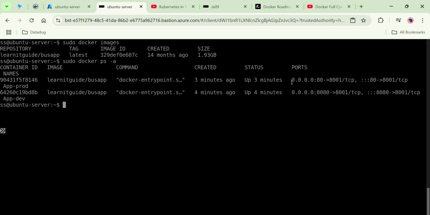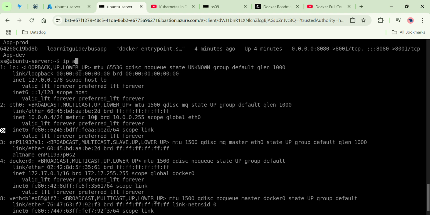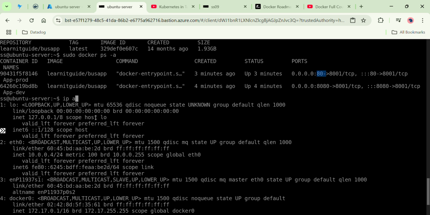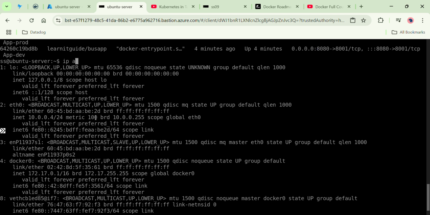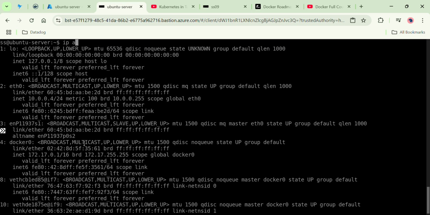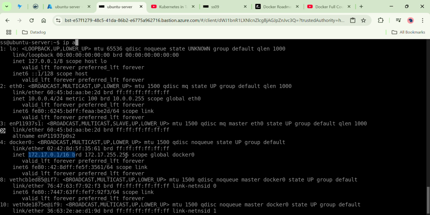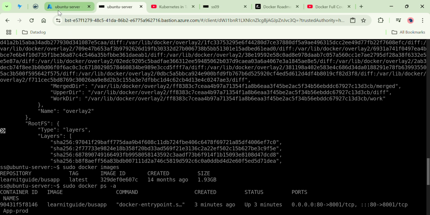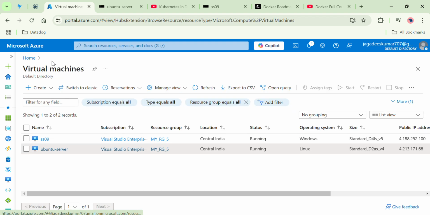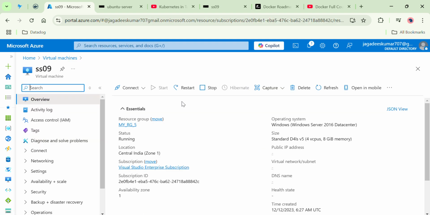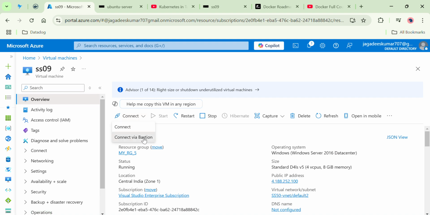This is the localhost and this is our ID. Just type ip a, and here you can get the IP addresses. I have two virtual machines here, and I'm logging into my other virtual machine.